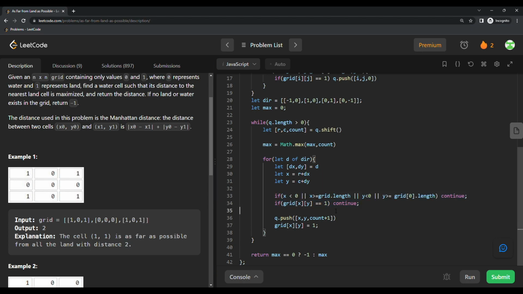And then if grid x y is equal to 1, it can be already visited, or it can be just land. So we don't want to count it. Otherwise, we will keep pushing to the queue. So each index will update the nearby water with count plus 1.